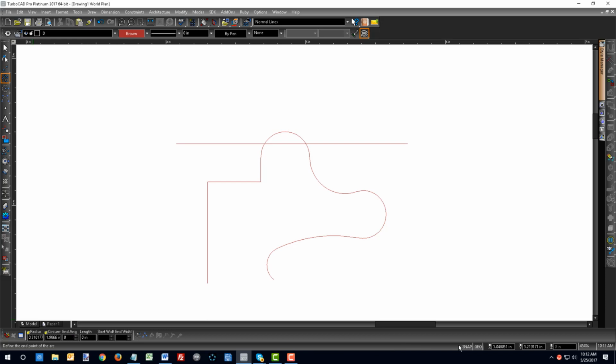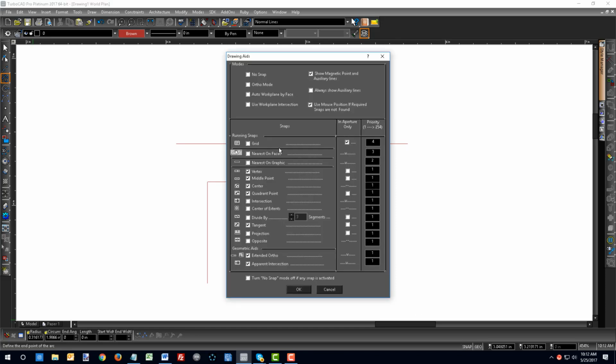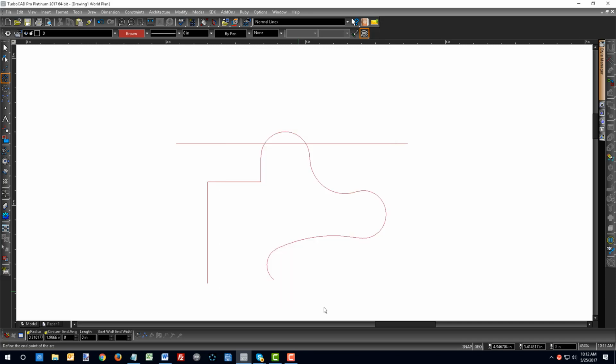Over here on the right hand side, we've got Snap and Geo. You can turn these on and off by left clicking. You can right click and set up whichever snap and geometric aid tools or options you want. When these are grayed out, they're disabled completely. So generally speaking, at least when you're just getting going, make sure they're lit up so that your snaps and geometric aids are working.